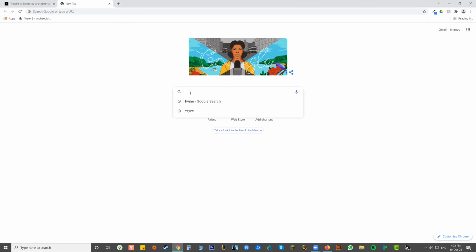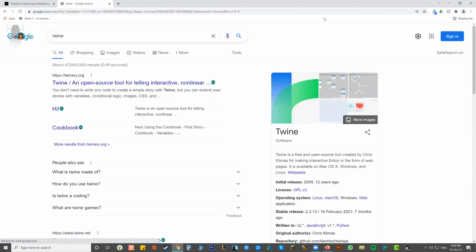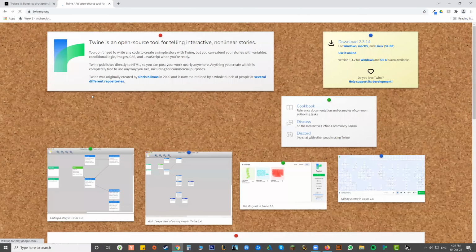Apparently Twine is an open source tool for telling interactive nonlinear stories, created by Chris Klimas in 2009, so it's not a very new tool, but it keeps being updated. It is available for Windows and Linux if you want to download it, or you can also use it online. We'll most probably use it online right now.